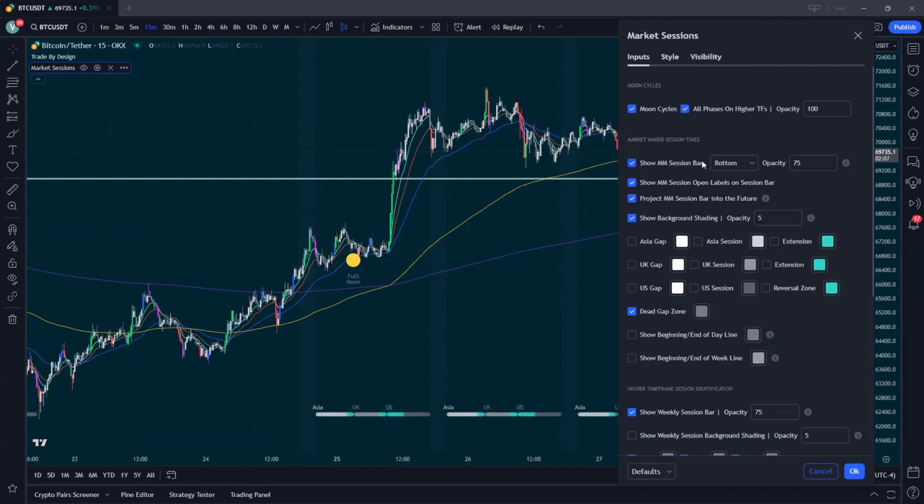Right, so do you want to see the session bar? That's this thing over here. Do you want it to be at the top or the bottom? Currently it's set to bottom. Do you want to see the labels? That's the Asia, UK, US. You can get rid of those if you don't need that clue.